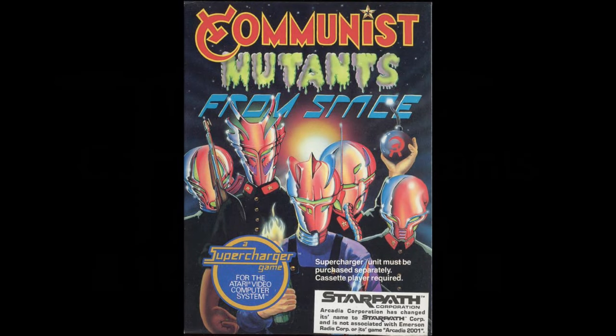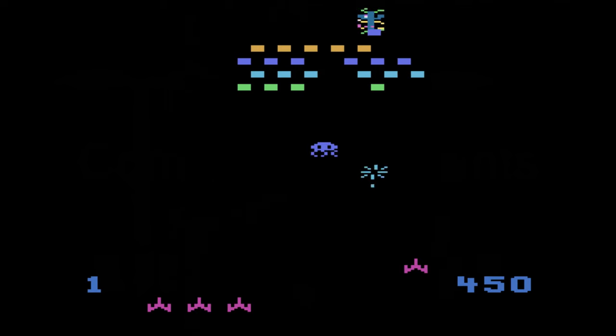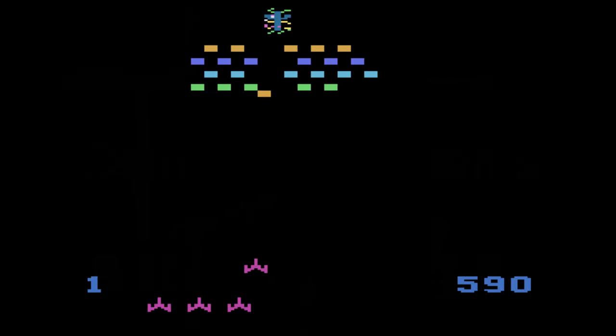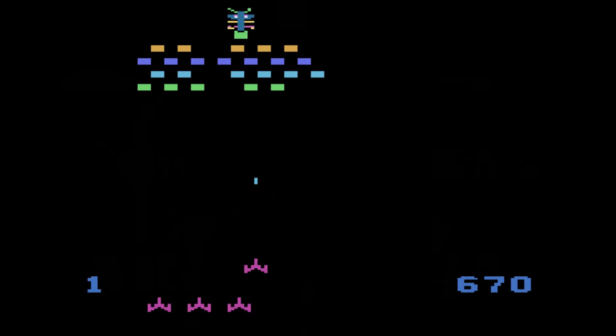Communist Mutants from Space was released by Starpath for the Atari 2600 in 1982. It's a fixed shooter, similar to Galaxian or Phoenix, where you have to blast all these aliens that come pouring down from the top of the screen.